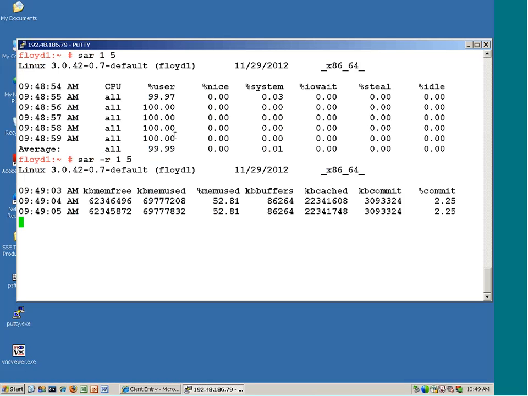Only half my memory is being used. Very little buffers. 86 meg is nothing, raw I/O. And I got 22 gig of cache. We don't know what that cache field is yet. So I'm pretty much 50-50, and this is not node aware yet.